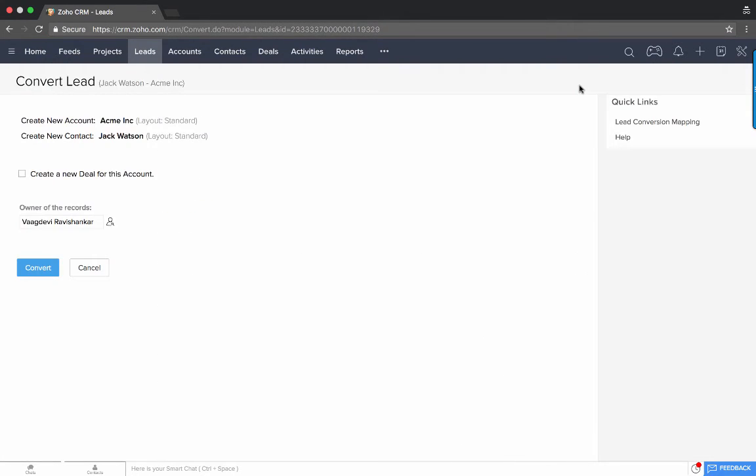Let's try to convert this lead. I say convert this lead. It says new account. It will be mapped to the standard layout of contact and account. Now, we don't want a standard layout. We want this to be mapped to the commercial layout of accounts and contacts. Now, for the sake of convenience, I've already created a commercial layout in contacts and accounts. Let's see how to change the lead conversion mapping settings for this.